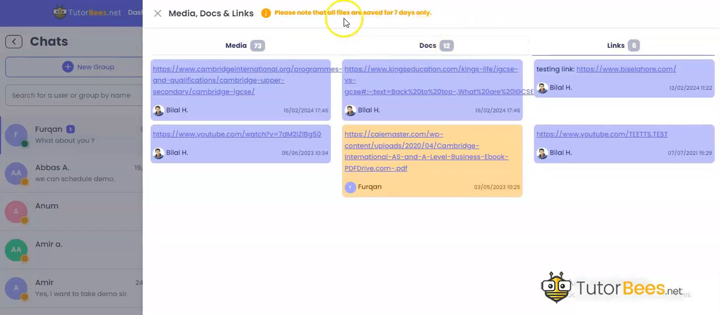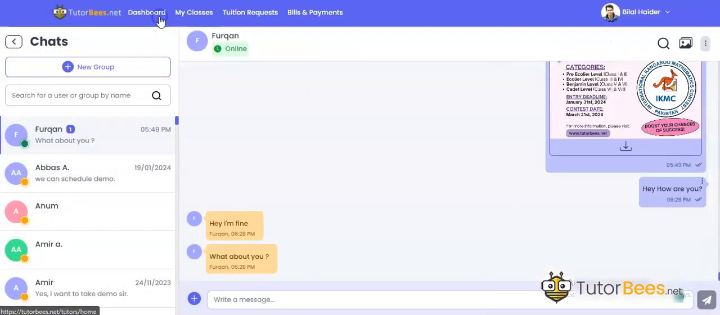Just make sure that you can see this yellow statement that says please note that all files are saved for 7 days. So make sure that whatever has been shared between you and the student, you have downloaded it. On the 8th day, it will be deleted. This is the media, documents, and links feature that we have added in the chat system to improve the user interface and user experience.